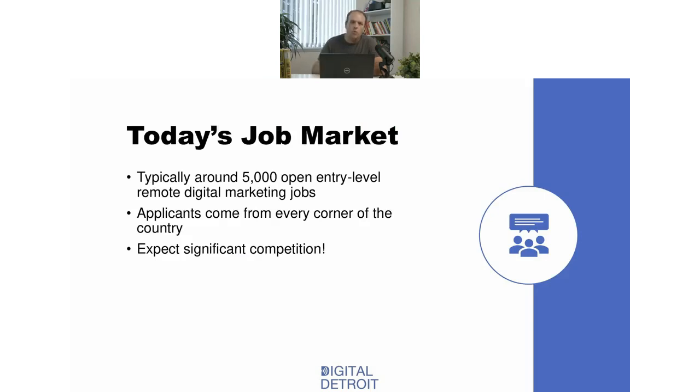Now, what I have found to be really interesting here is that when you have a remote job, people apply from everywhere in the country. Even if it's listed as remote and then you put in the job description, this is remote, but we'd like you to be in the office at least X days a week, or preference will be given to people that are located in whatever area. Everybody applies. Everybody applies from everywhere.